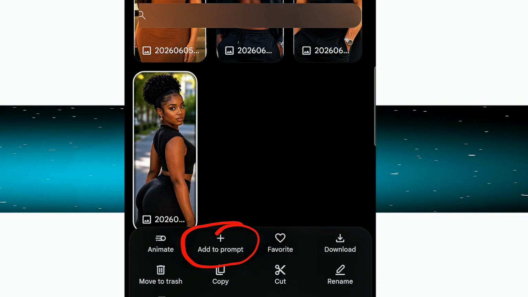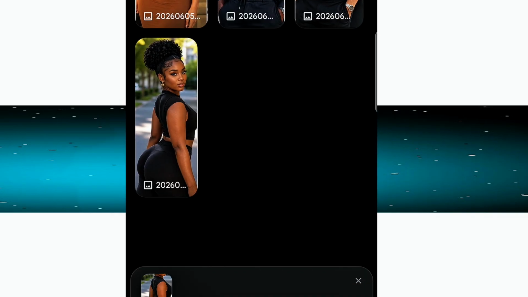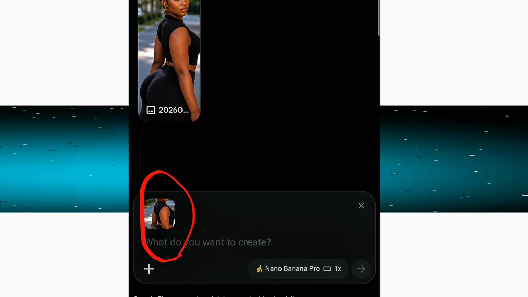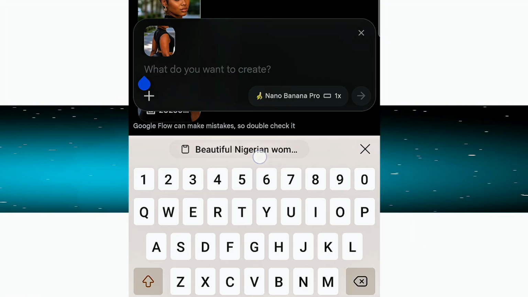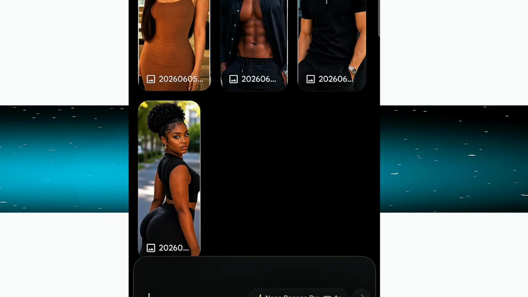Tap on it twice. So when you tap the first one, you tap again. Then once you tap the second time, the image is going to appear here where they said what do you want to create. So once that image is there, the next thing you need to do is to paste the prompt of Sandra jogging from your ChatGPT. I hope you are getting it. Then you click on this arrow.